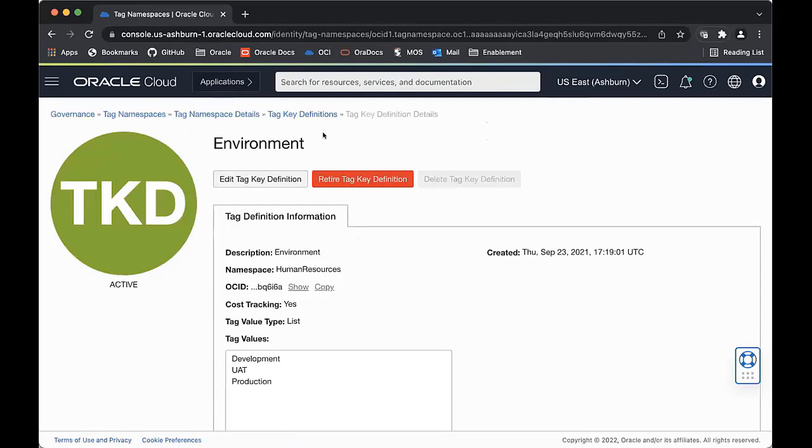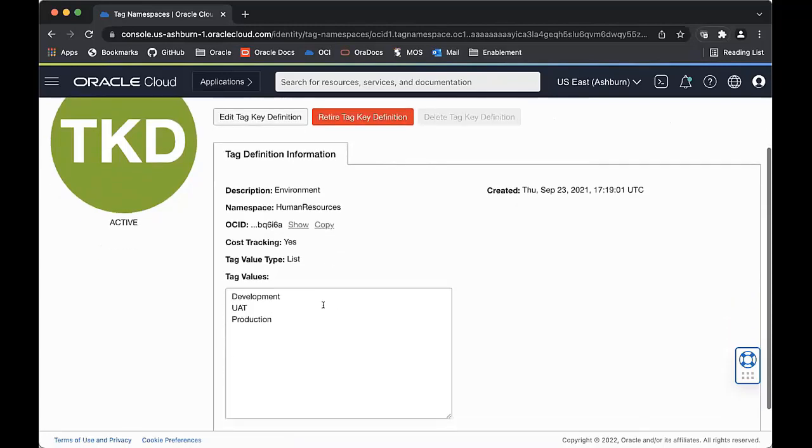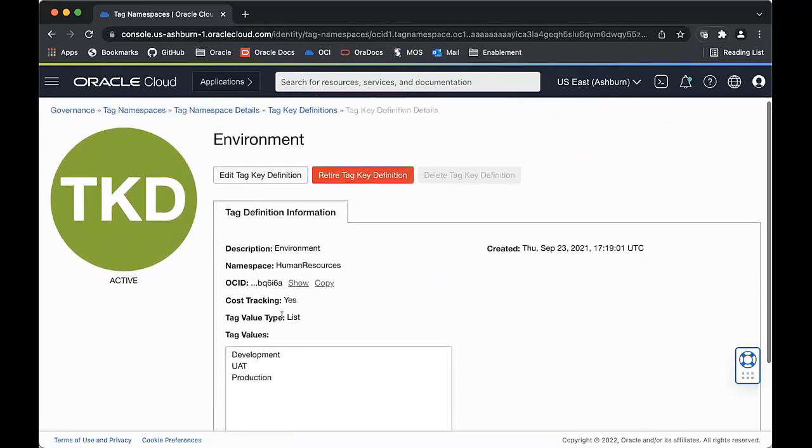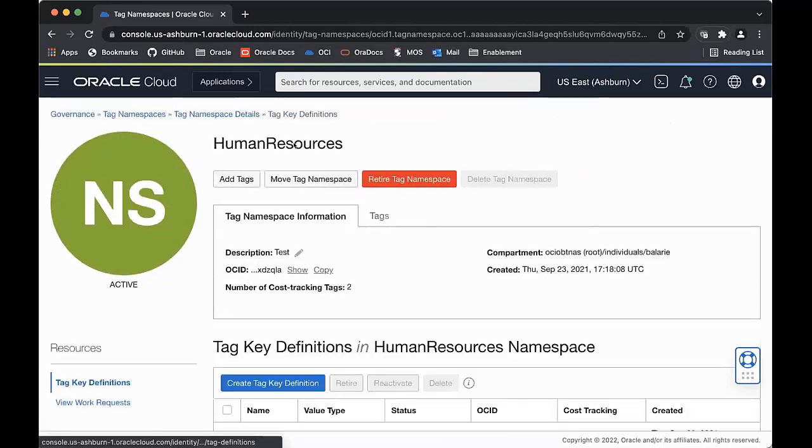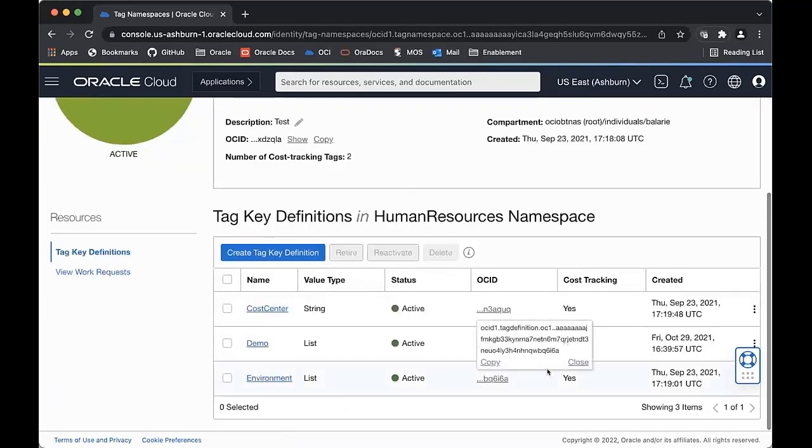So just to take you into what it looks like in this example key definition, we have environment. So let's say you wanted to tag your resources based off of environment. You can see the different tag values could be development, UAT, or production. So that's just an example. And I believe this one is also enabled for cost tracking. So you can see we have 2 cost tracking tags and one that isn't.